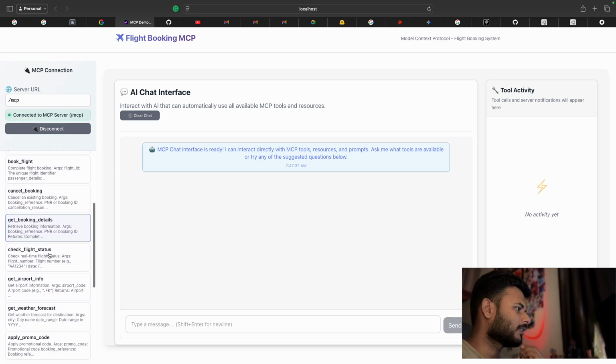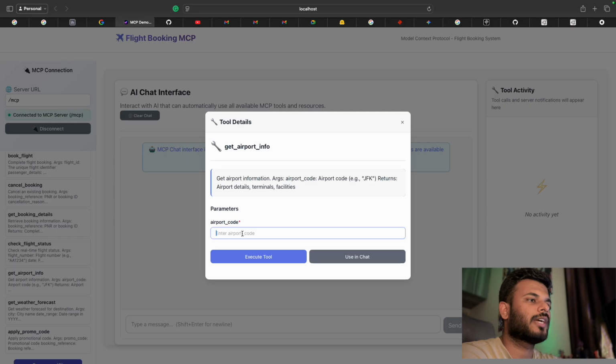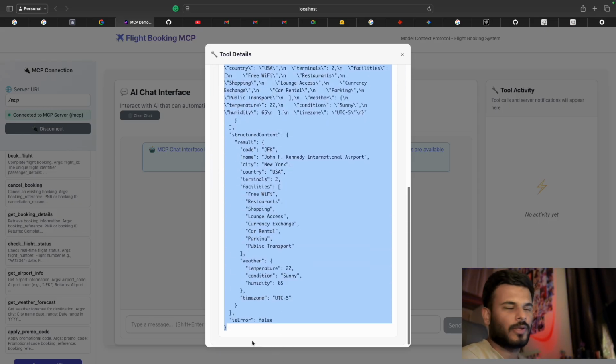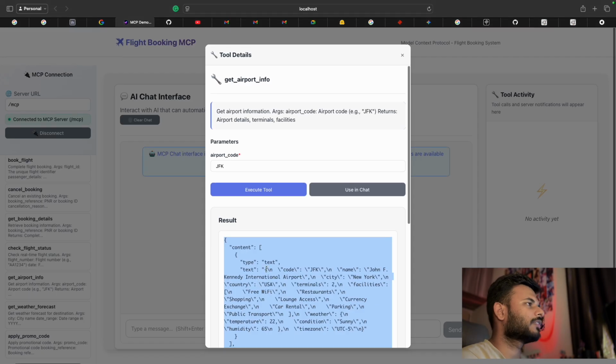Now we can check one tool. For example, let's see this one. This is an actual tool, and this is a JFK code. It's dummy data only. I can just execute this tool, and you'll get all the results coming from that particular tool, just like an API call. So this is one functionality.